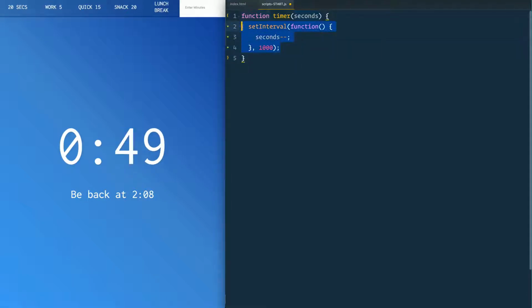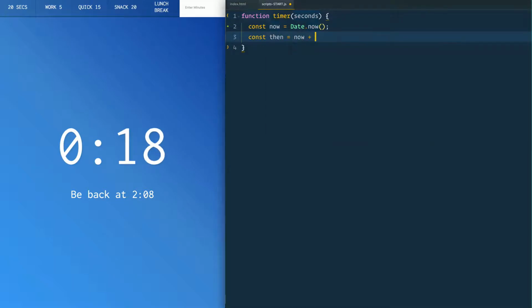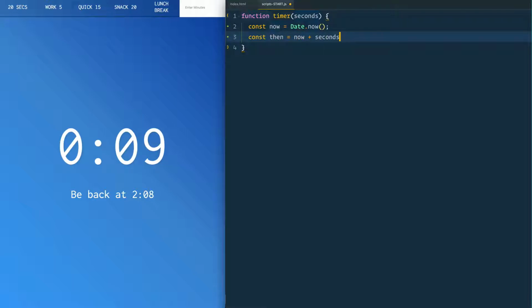So rather than doing that, we will use an interval, but in a different way. What we want to do is figure out when the timer started, which is const now equals Date.now. And that's kind of a new one to the browser. Previously, we had to do new Date and then getTime, but there's a new static method on Date called now, and it will just give us the current timestamp in milliseconds. And then we also want then, which is now, plus the number of seconds which you wish to run the timer for. But now is going to be in milliseconds, and seconds is obviously in seconds. So we just multiply that by 1,000.